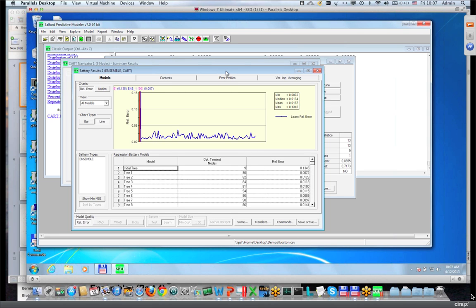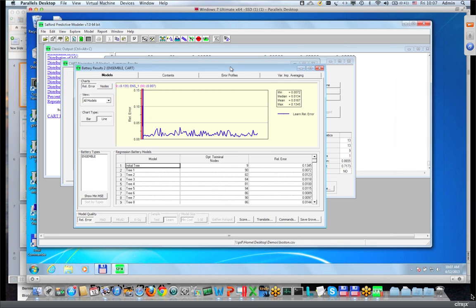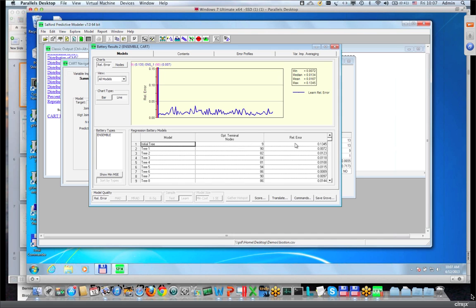So what has happened over here? We grew the initial tree. That is a reference tree, and you can see it's the same as what we had before. It's a 9-node tree, and it was pruned in the same way as when we ran that tree standalone. It's called the initial tree for a reason, because that is for reference purposes. And then we have the remaining trees that were grown.